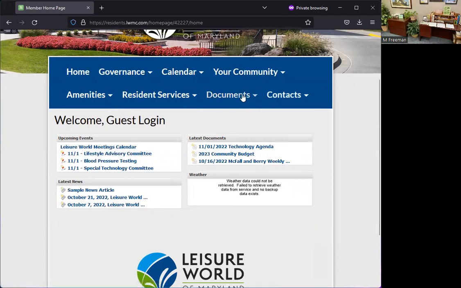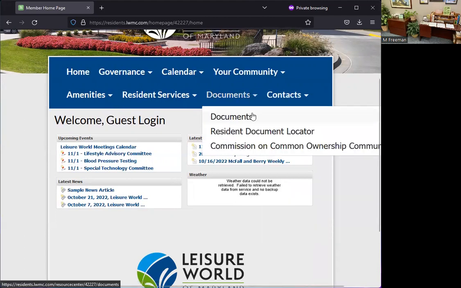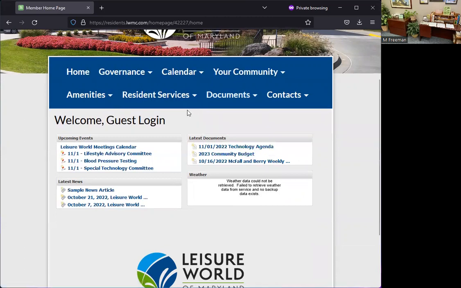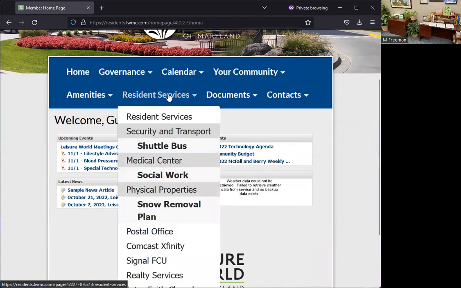The documents menu looks a little sparse, but it has all the governance and community related documents in it. You may use this one frequently, so we're going to come back to this one in a couple of minutes. Resident services has information about the shuttle buses, medical center, physical properties department, and other services that Leisure World provides.